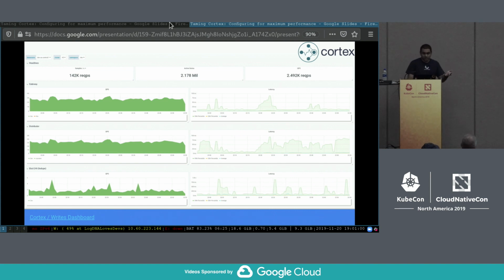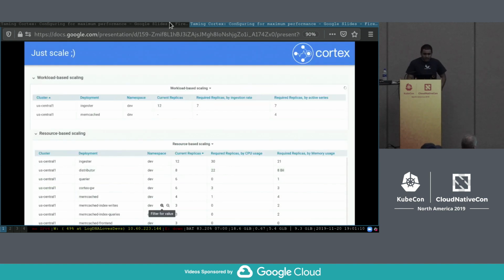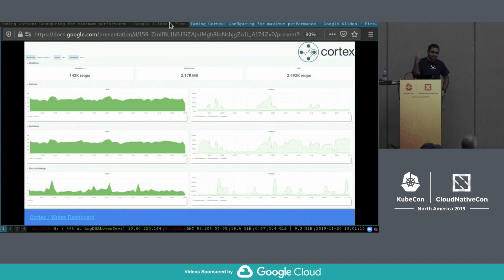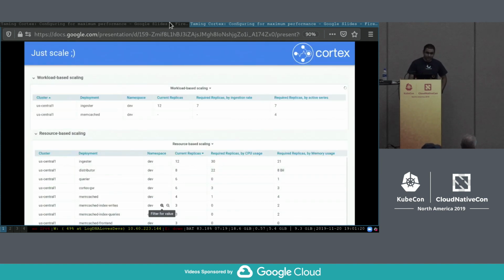I'm going to walk you through how you can get these dashboards and alerts for yourself if you're running Cortex. And the next thing is, okay, everything is green but just slow. So we have an SLO of 1 second. 99.9% of our writes need to pass within 1 second. And if I'm seeing that suddenly something is being rate limited, or I'm just seeing high latency, I have a scaling dashboard.